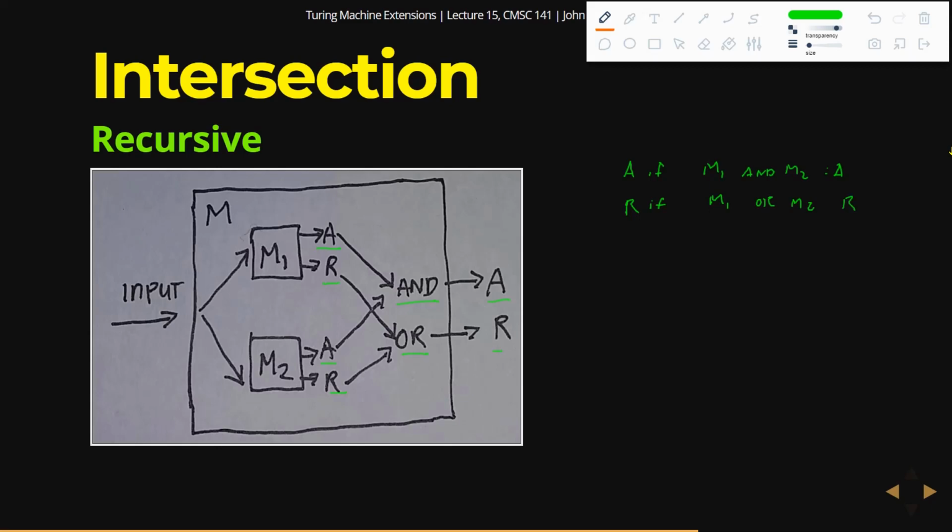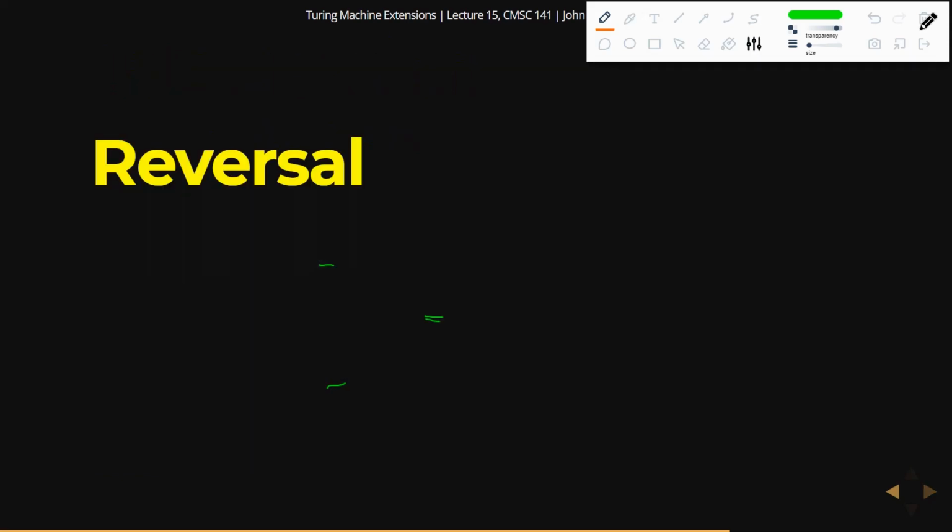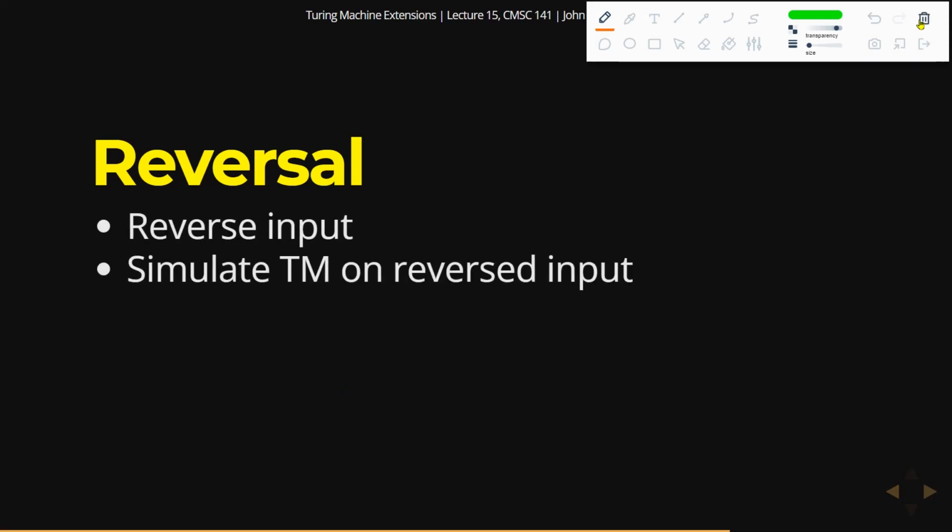So that's for intersection. Next, for recursively enumerable, you only have the recognizers, M1 and M2, and if both of them accept, then it's also accepted. Okay, so that is intersection. So you also have a recognizer here. So it's closed.